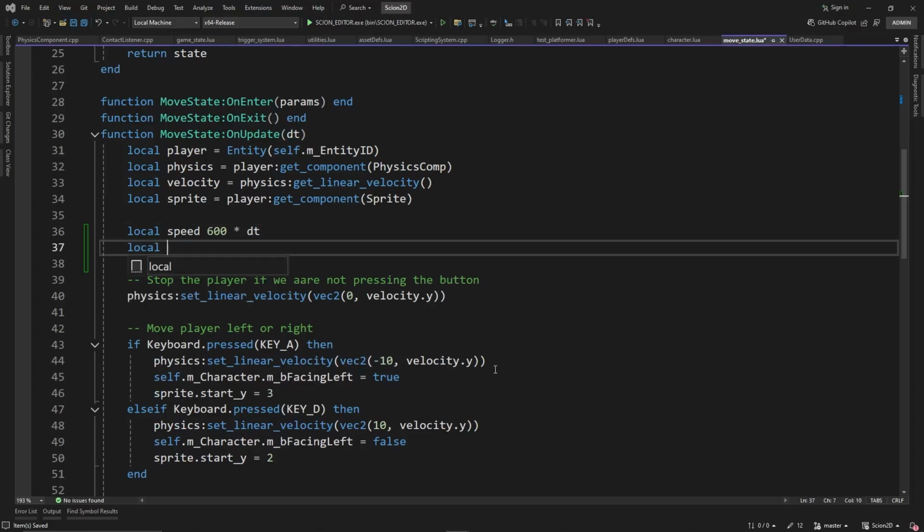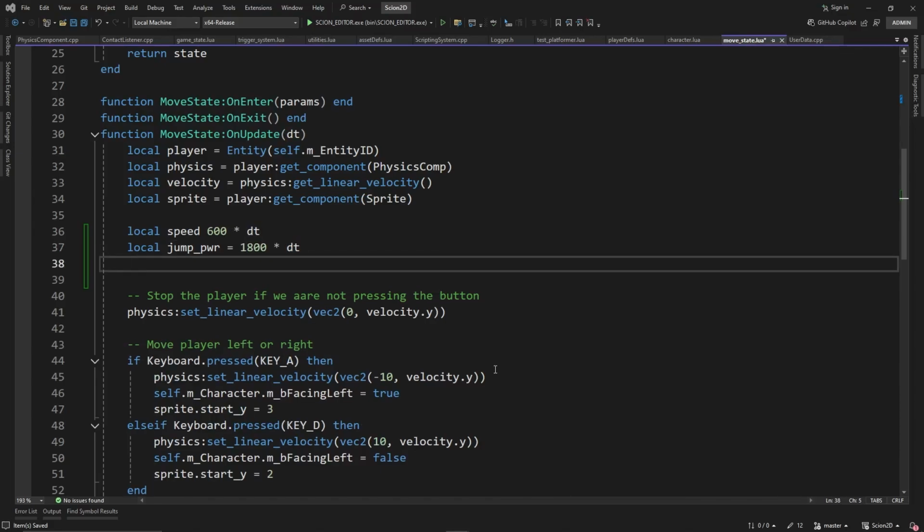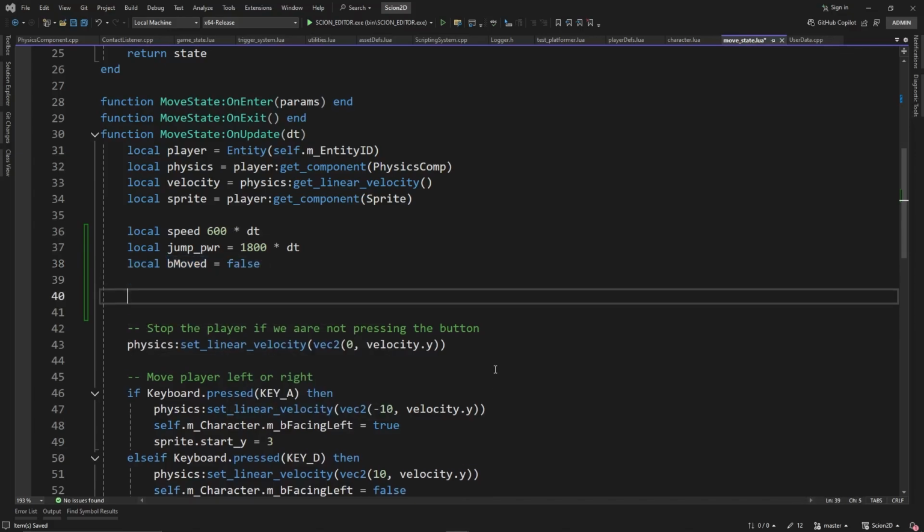Then pick another one. We'll jump. This is going to be how high we want to jump, or jump power, we can say jump power. Or you can do it this way: power is equal to, let's say, 1800 times dt. Then we say, did we move? So local b_moved, false.